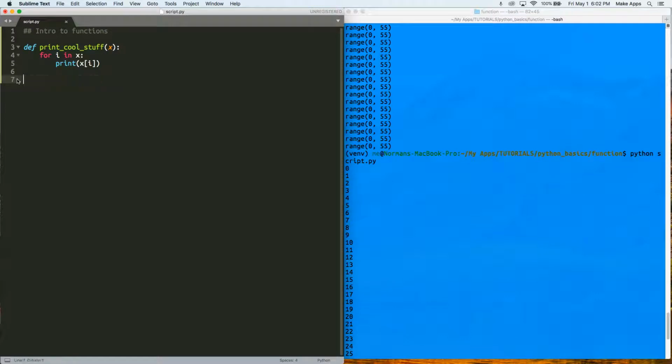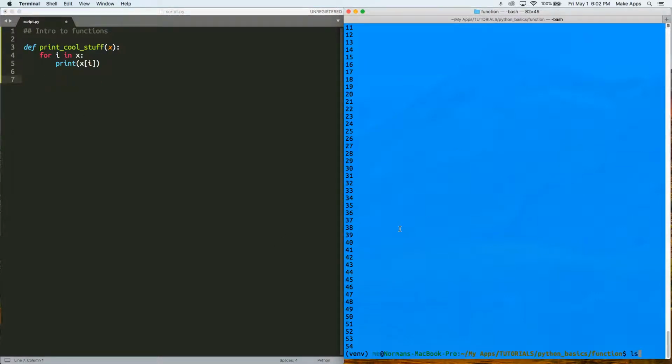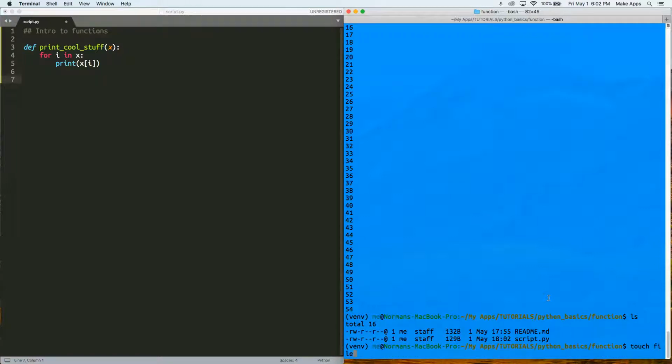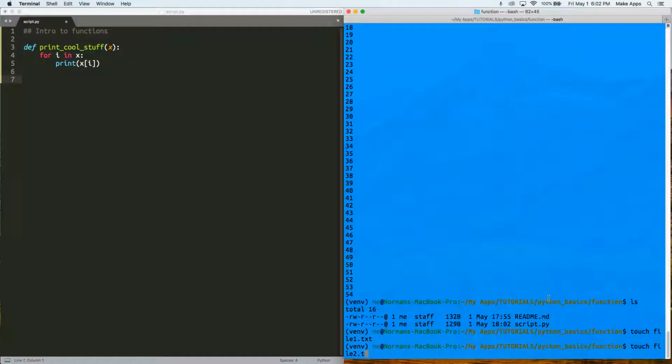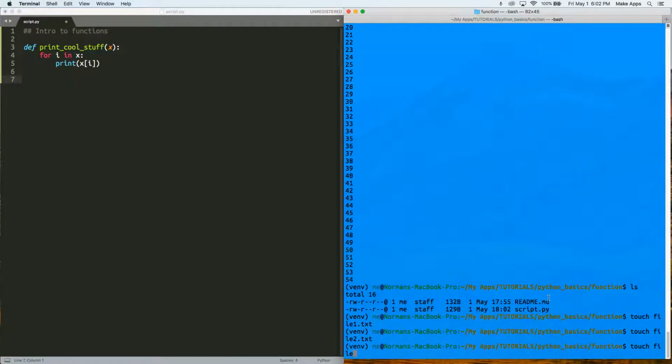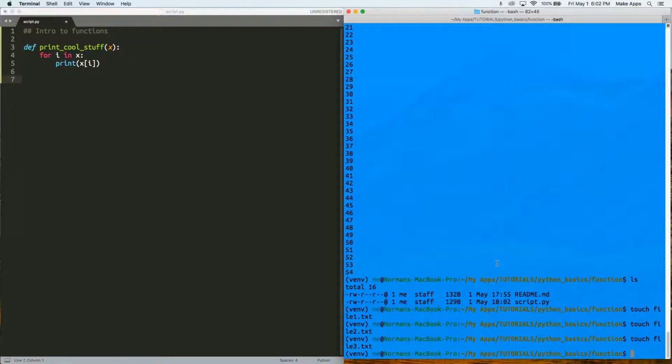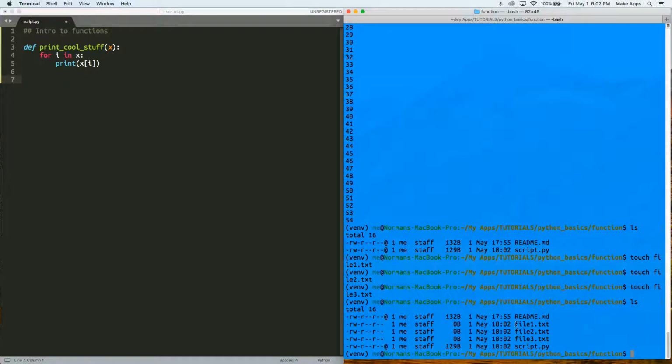Now let's create a function to do something that's actually useful. So in my directory right now, I don't really have much, right? So let's create 3 files. So we'll say touch file1.txt, touch file2.txt, touch file3.txt. So touch is the Unix command to create files. Now we've got 3 files.